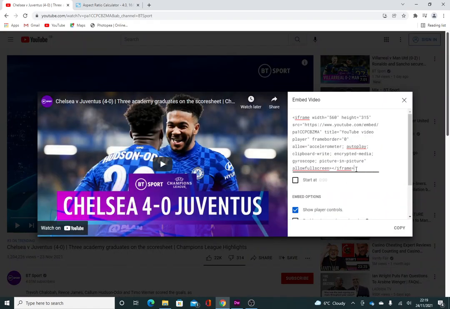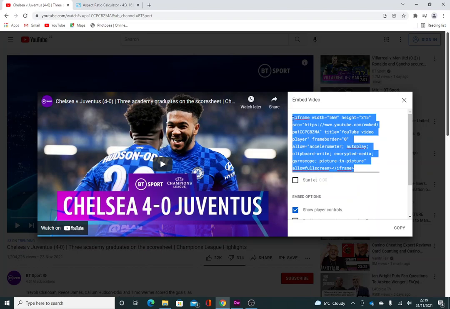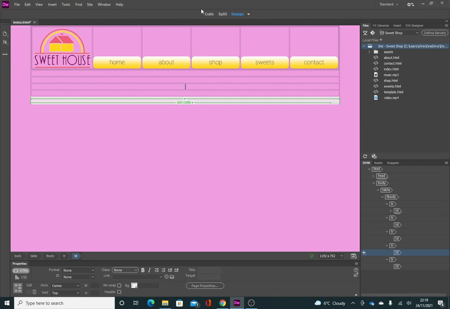of code here. So I'm going to highlight the code, and you can copy it by either going Control and C on your keyboard or right clicking and pressing copy. Then you need to go to Dreamweaver, and now we do need to use the code window for this one.